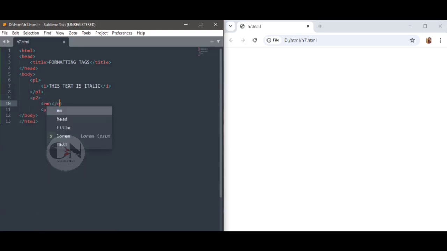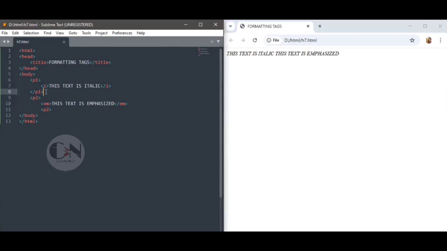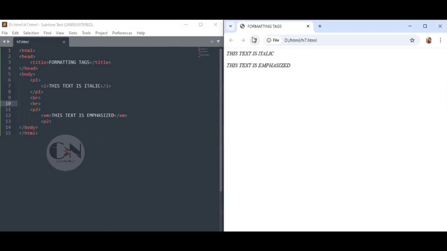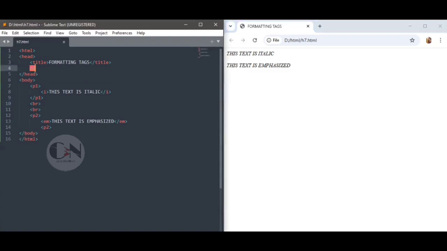Taking another P tag, P2, for emphasized tag. Within P2 opening and closing tag, EM opening tag, followed by the text, this text is emphasized, then closing EM tag. Styling P1 and P2 with style tag.